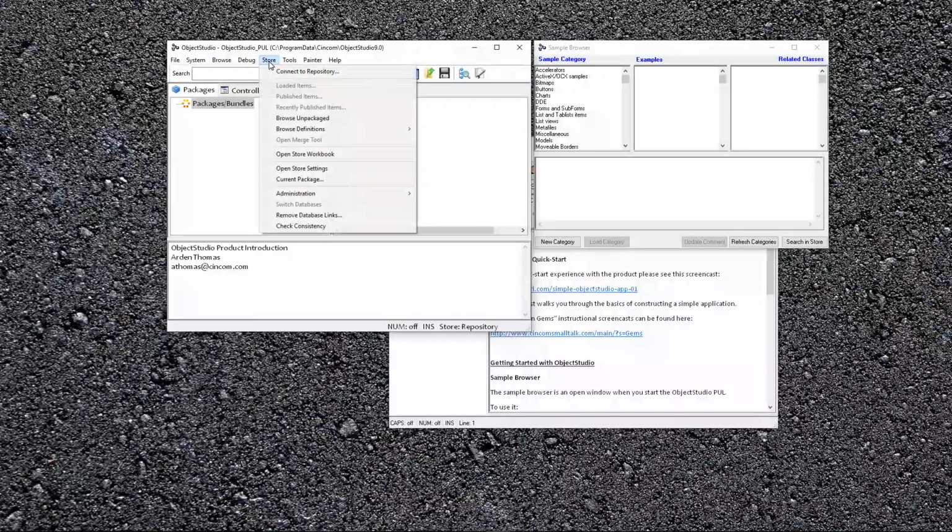If you have your own store locally for all your work, or maybe one for your team, say you're using one for your team, if you choose Recently Published Items, it shows you all new versions for things that you have already loaded in your image, which is very useful as you're doing development. So if your teammate has put out a new version of something you're using, you can see it with Recently Published Items.